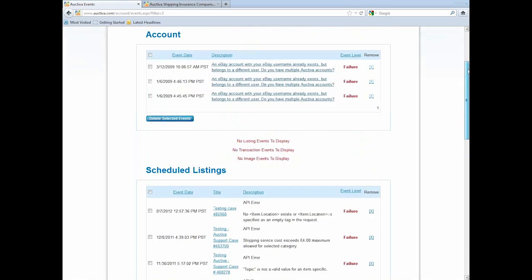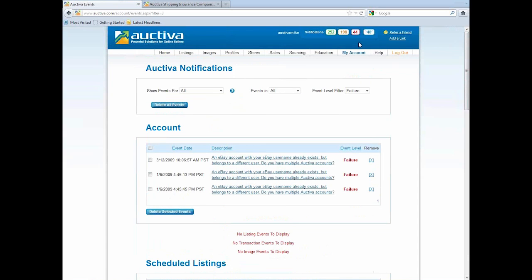So anytime you see this red number increase, I definitely recommend checking it out as soon as possible, because you probably have to make a change or two to get one or more of your items posted to eBay. So that was everything I wanted to mention from the account dashboard page.